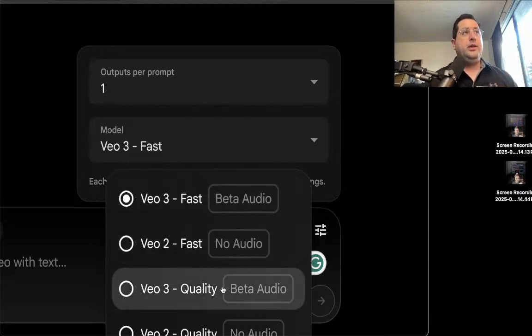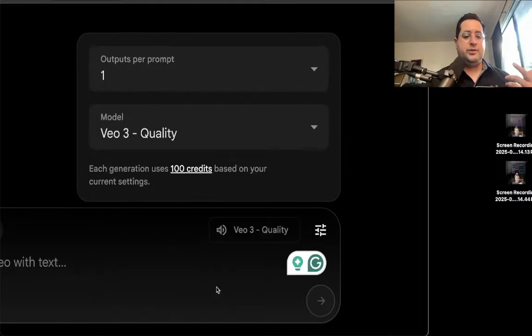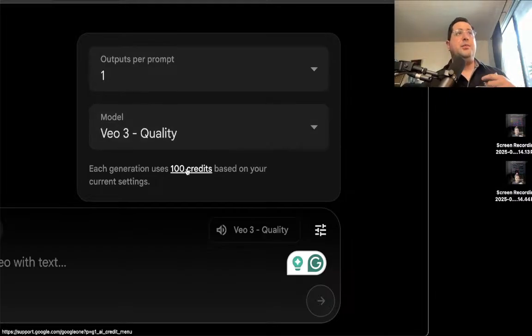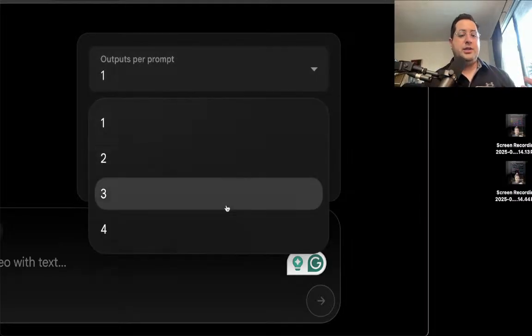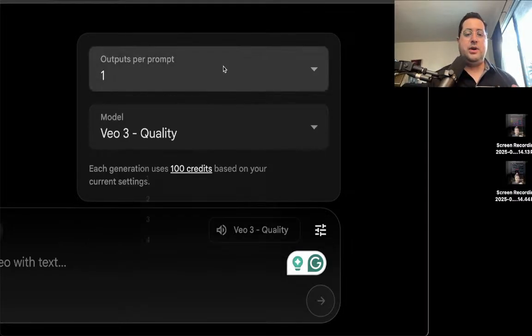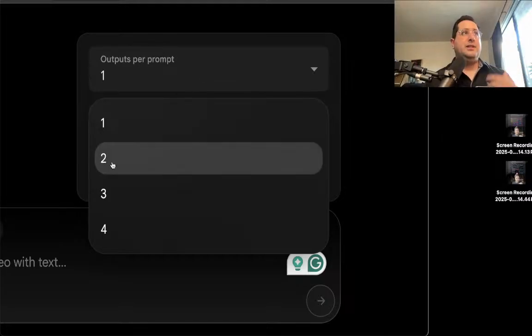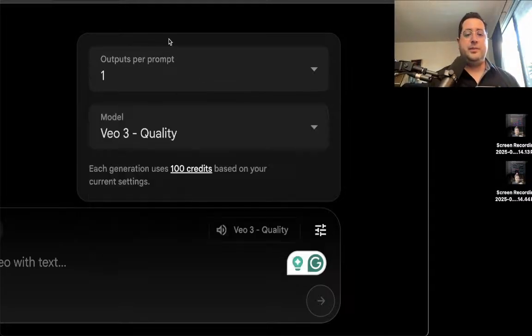Then if you really like the quality of what the prompt is giving you, the output that you want, you can switch over to the quality version, and it's going to burn 100 credits per 8-second video, roughly. So that's roughly how you're going to chew through the credits too. Also, you could burn through credits a lot faster by adding additional prompts as well, since each prompt will be pretty much an output, for example.